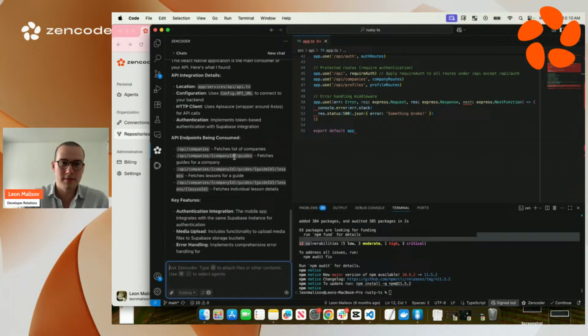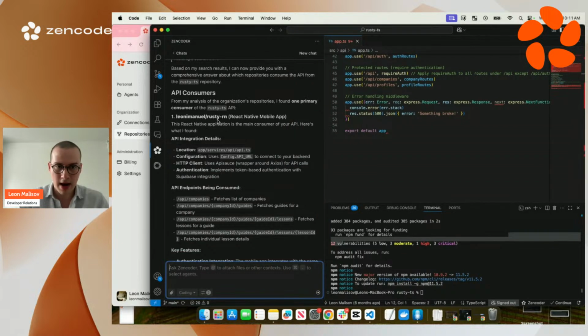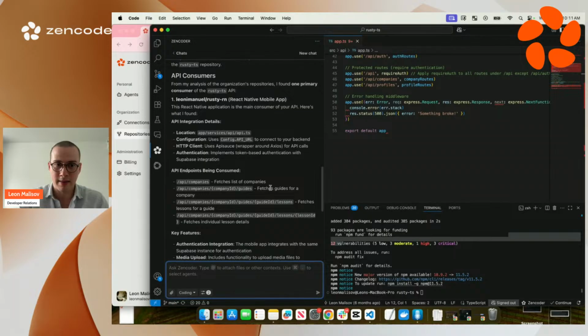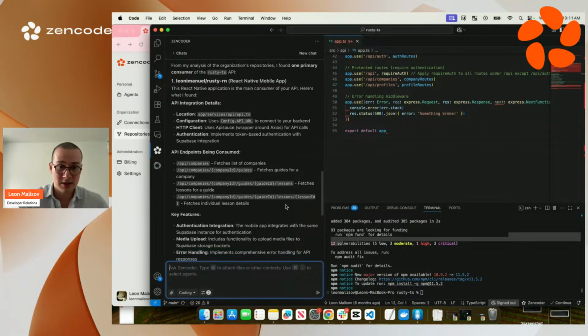Okay, so here we have it, right? API consumers. We've got correctly my native mobile app, and here it tells me a little bit about that app too. Not only that it's consuming this API, but specifically what endpoints, right? Why is this valuable, right? Because now I know if there's a blind spot, if there's a gap between the API consumption on my web dashboard versus my mobile client, for example, right? So we keep digging.